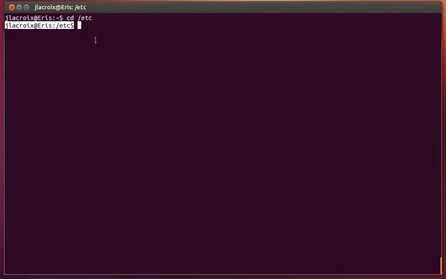So that was the cd command, change directory: cd space, and then the name or the path of the folder that you want to change your working directory to. As you see here, we just typed cd space /etc, and now we are in the /etc folder.